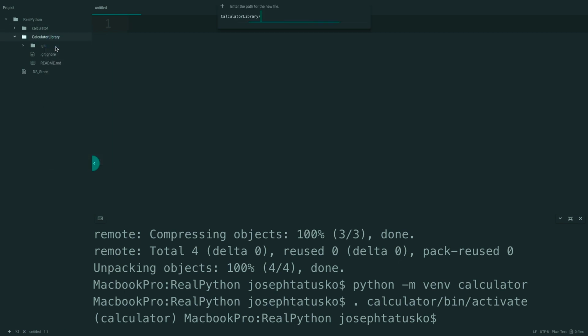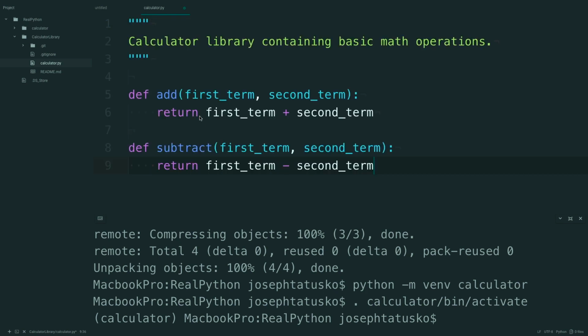Okay, once you have your virtual environment activated, in the top level of your repo, go ahead and make a new file, and just call this calculator.py. And inside this, I'm just going to copy and paste a set of code. And this is just going to contain the first two of the 4 functions that you'll need to write for your calculator library. So go ahead, save this, and if you look, your calculator library folder should have a Git folder, a git ignore file, this calculator.py, and the README.